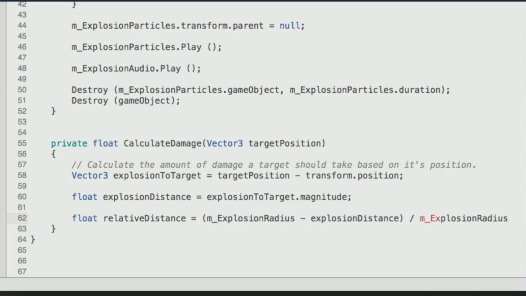When you think about that, if the explosion distance is very long, i.e. close to the explosion radius, then the explosion radius minus something very close to the explosion radius is going to be very, very small. Divided by the explosion radius, it's going to be near 0. However, if the explosion distance is very small, then the explosion radius minus something very small, let's say 0, divided by the explosion radius is just going to be 1. So we're going to end up with a number which starts off at 1 near the center and trails down to 0 at the edge.